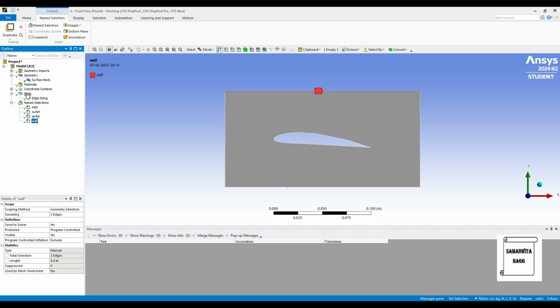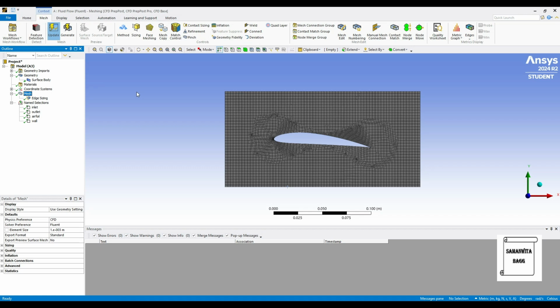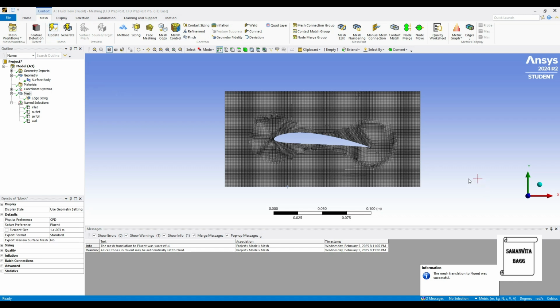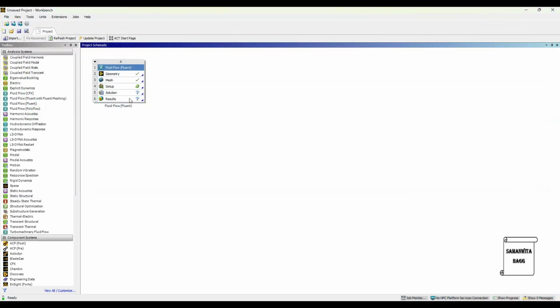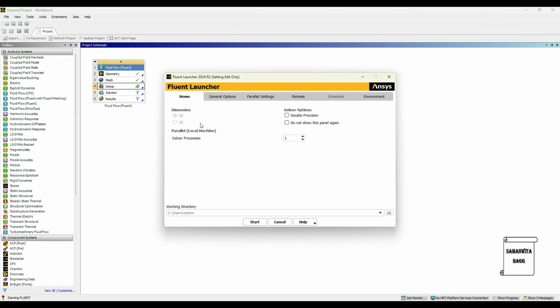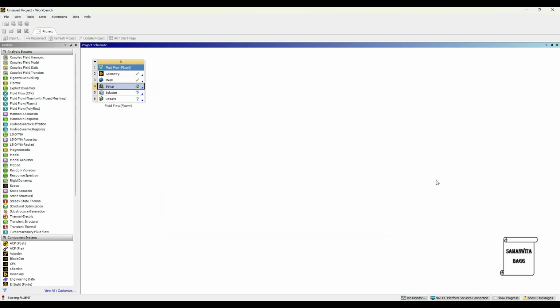So once this is done, I'll go to mesh once again and update. You will see the mesh translation was successful. So now you can close this. Next we'll go to setup and double click. Here I'll choose double precision, 2 solver processes and start.